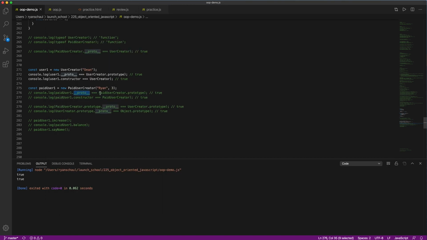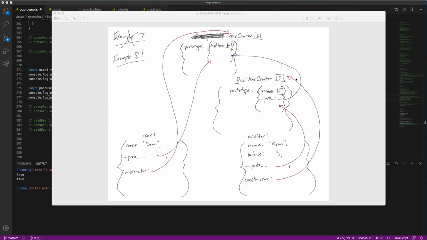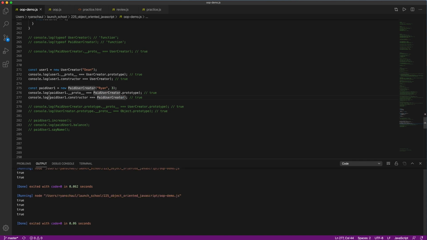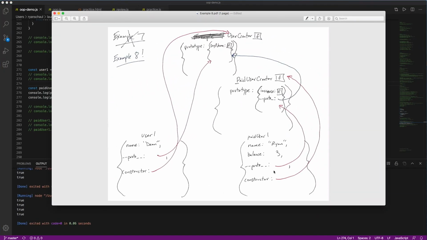Okay, so let's look at paidUser1. Its dunder proto points to paidUserCreator.prototype. So paidUser1's dunder proto points to the prototype property on paidUserCreator. Yep, that's exactly where we want our paid users to get their functionality from, right? And then paidUser1's constructor, does that point to paidUserCreator? Yes, it does. Constructor points to paidUserCreator. Great.